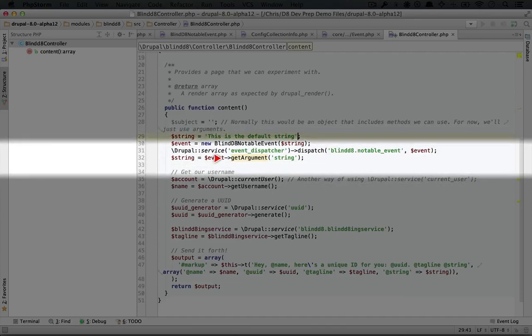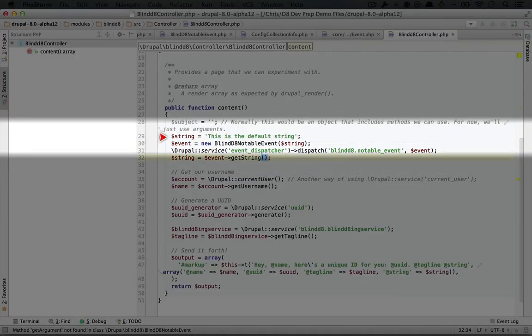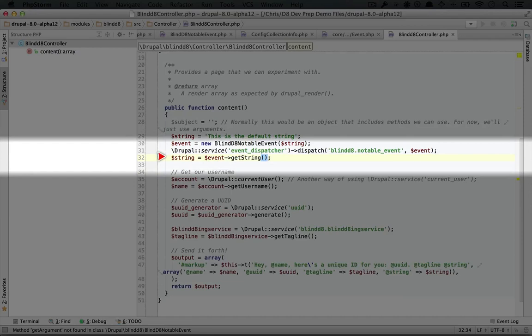And then finally, we're grabbing the string again. So our event class now has a getString method. And so we're going to use that instead of getArgument. So we'll do getString. So this should now be okay. We should be good to go here.